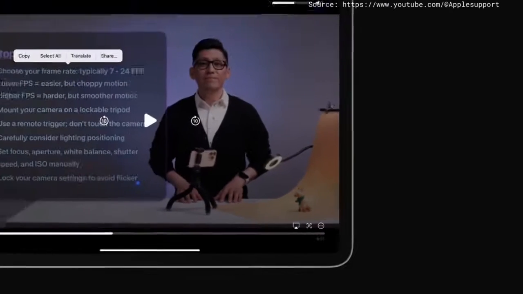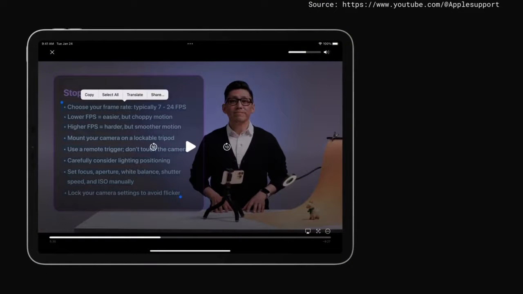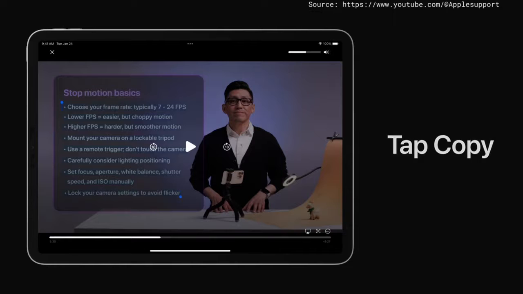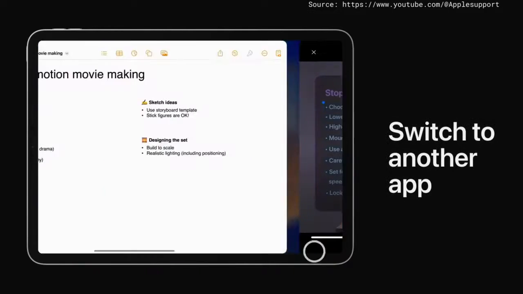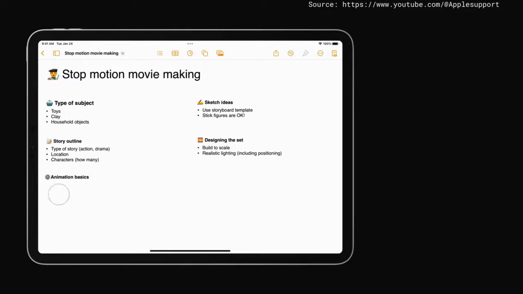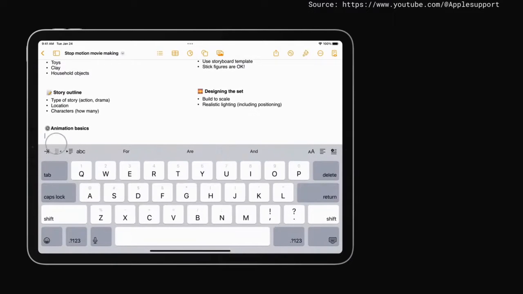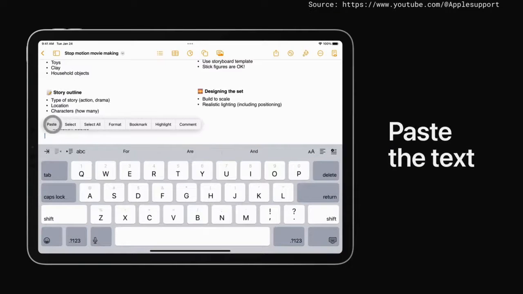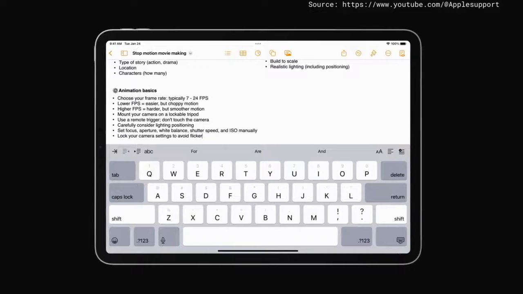With Live Text, you can copy, share, translate, and even interact with text, like opening a website or making a phone call. We're going to tap Copy, switch to a different app, and paste the copied text. That's all there is to it.